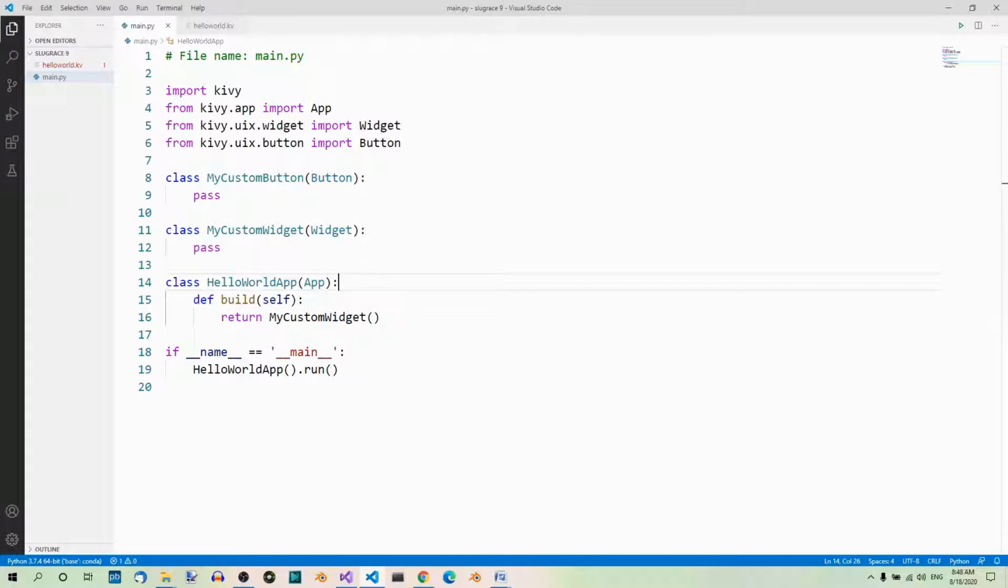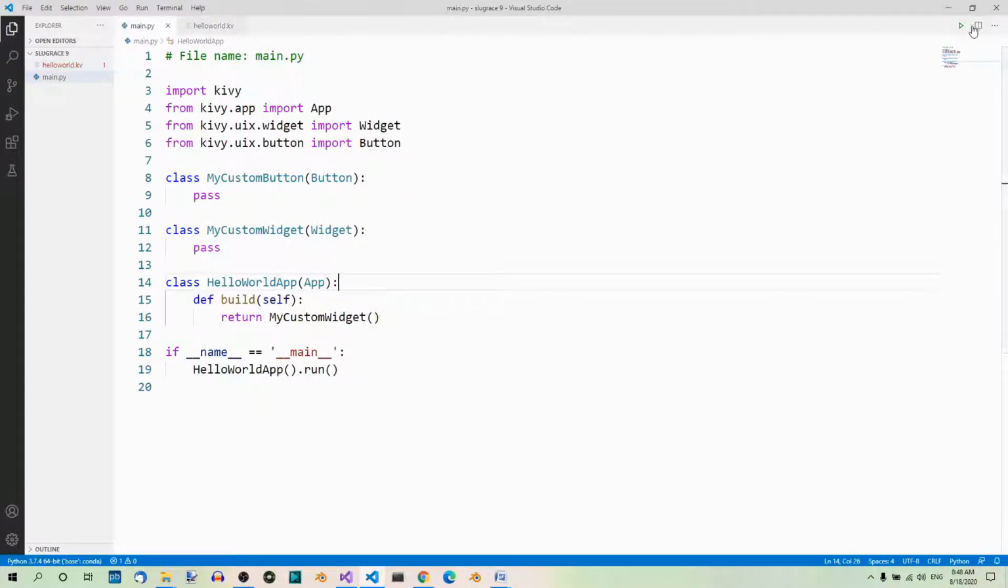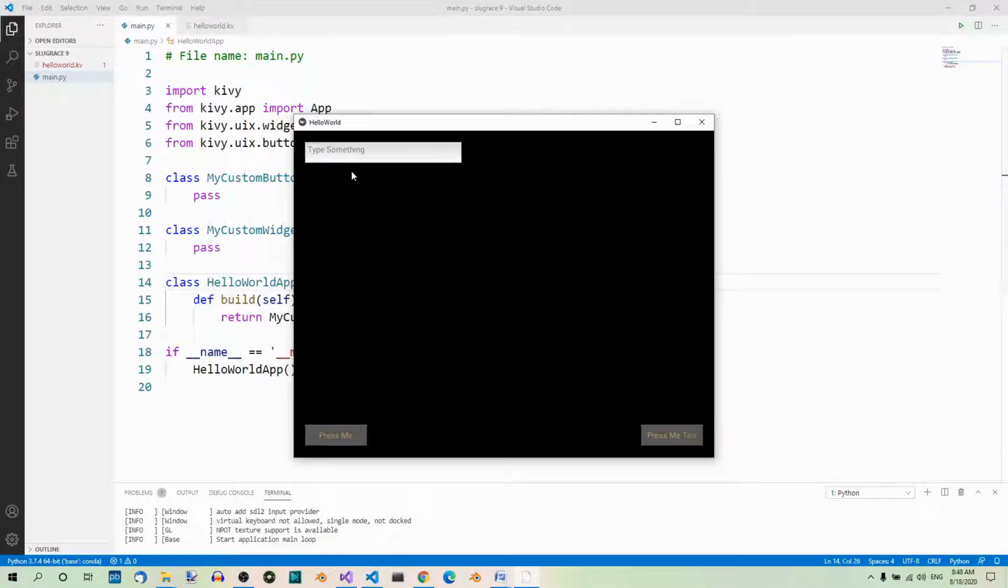Here's the code again. First, the Python file, so the import, my custom button class, my custom widget class, and here's our app, Hello World app, which is run over here. And now the Kivy file. Here we have a rule for my custom button, and here we have the three widgets, text input, my custom button, and my custom button. If you run this code, you will see the following. Here's the text input and the two buttons.